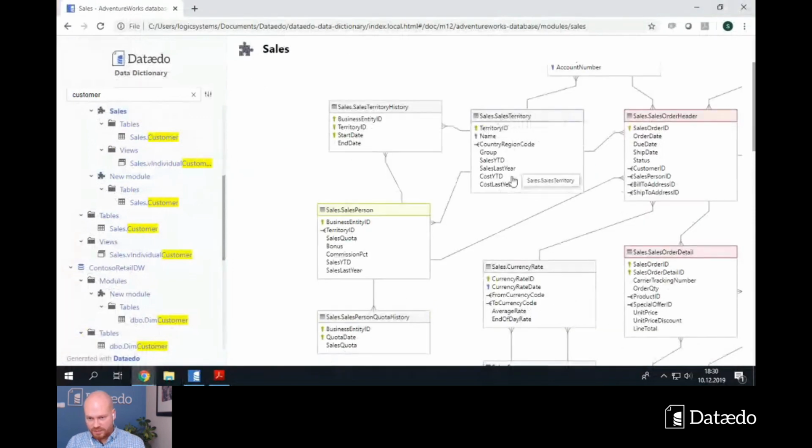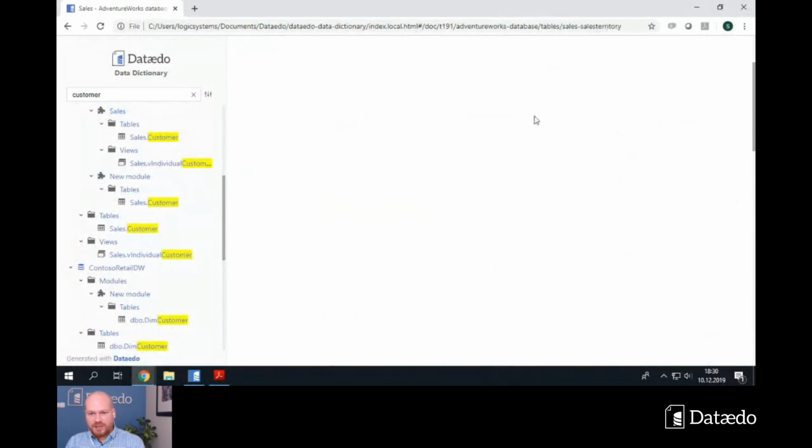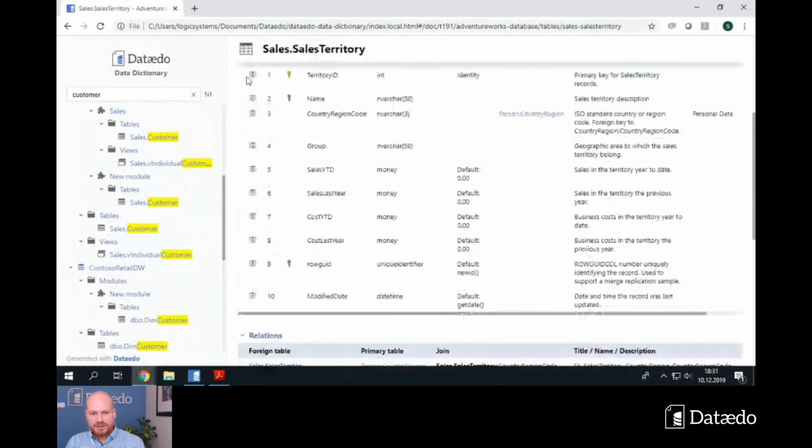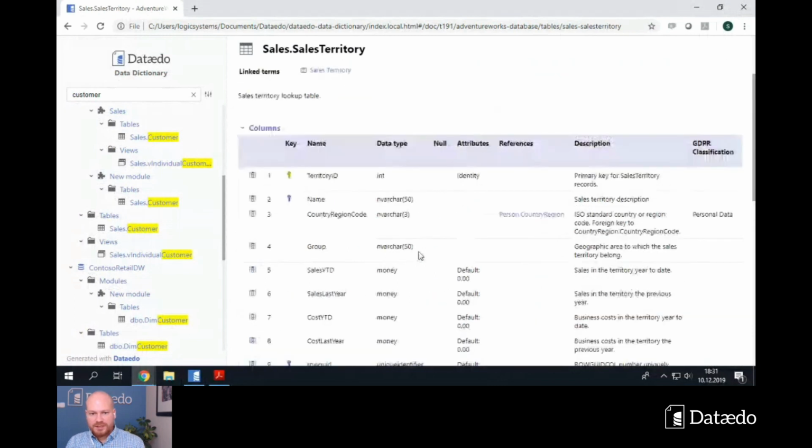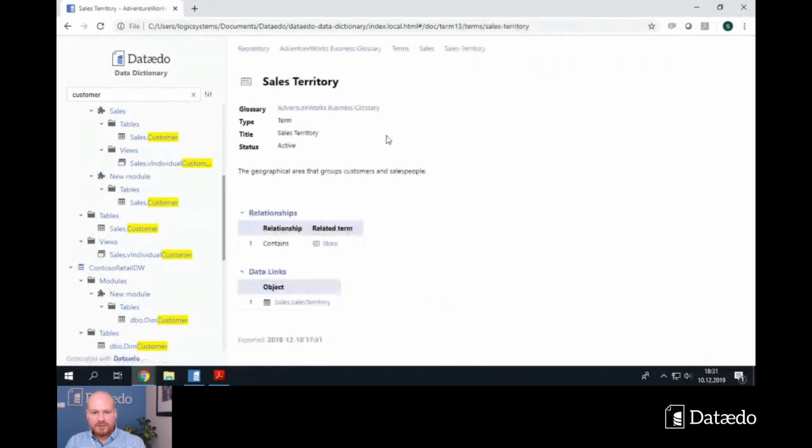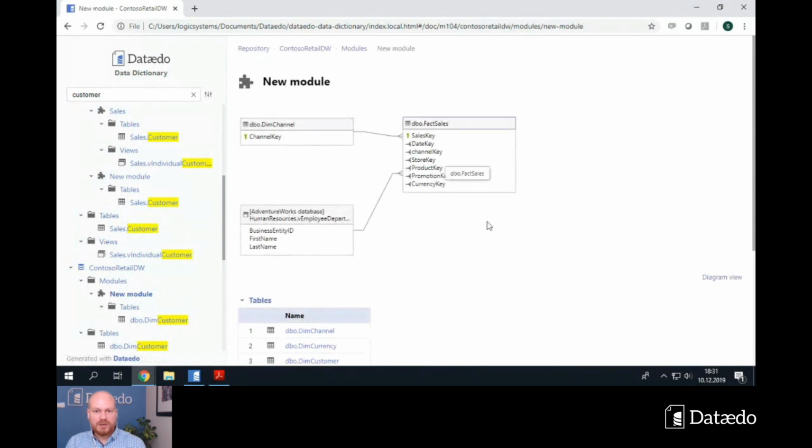But if you'd like to know what all the attributes of this sales territory table are, you go over there, and this is the data dictionary. This is where you get all the details. Sorry, that's not the one. But yeah, the diagram is just for showing you the relationships and key entities and their key attributes.